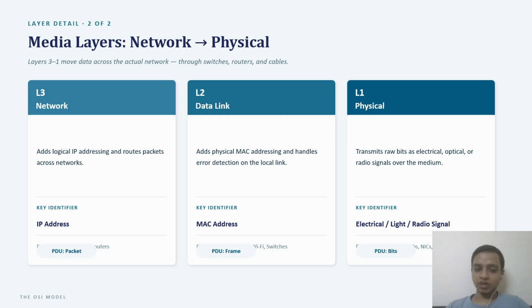Then we get to the network layer, which has functions like IP addressing and routing. What is IP addressing? Every layer is giving some address to its data. Here, the data link layer gives the MAC address to the device, and the network layer gives the IP address to the network or to the device.